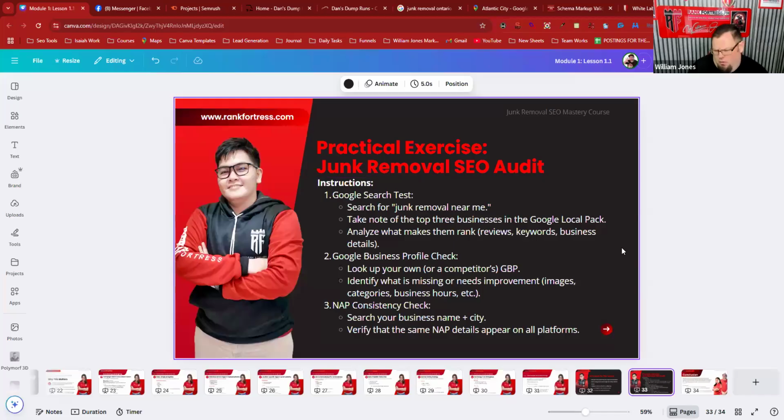Now, a practical test. Search for junk removal near me. Take note of who the top 3 businesses are. Analyze what makes them rank. What does one have that the other doesn't? Is it reviews? Is it keywords in the business name? Is it the business details? What have they got filled out versus not? Do they list services? How often are they posting?